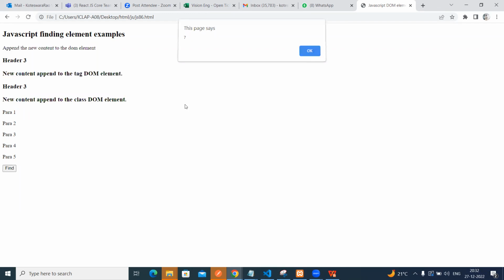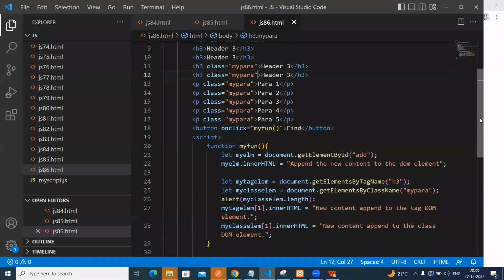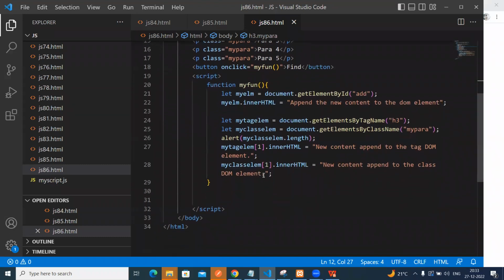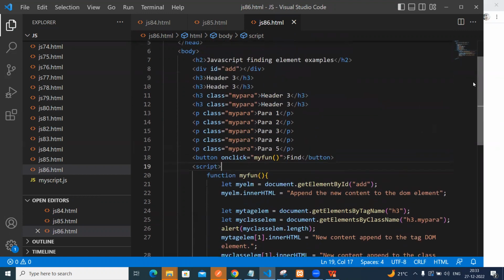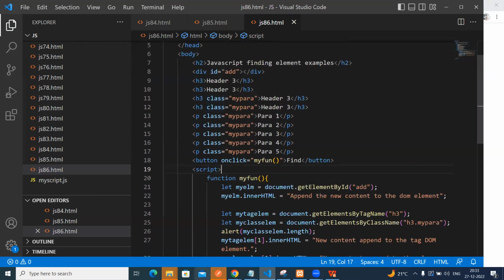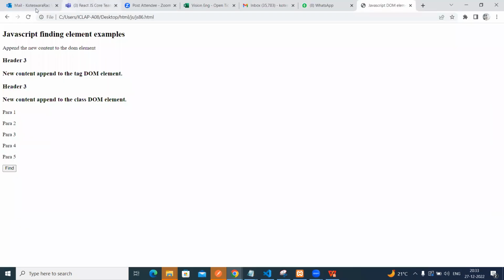7. So I don't want this one. I want only the H3 related things. Okay, so then you can place the selector. How can we place it? Same thing here: h3 dot my para. Then we will get only 2 elements, because my para on h3 has only 2 elements, right? So then we will get only 2.